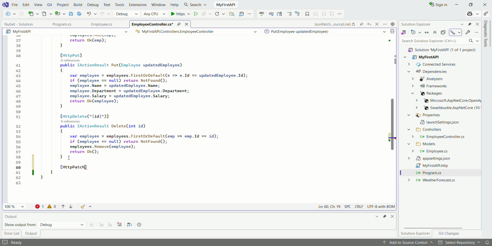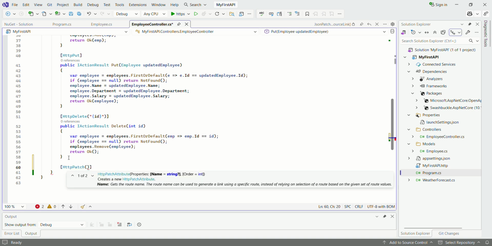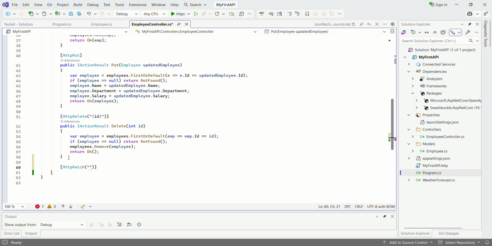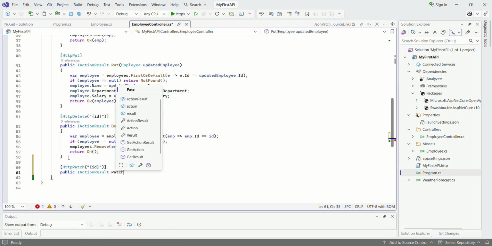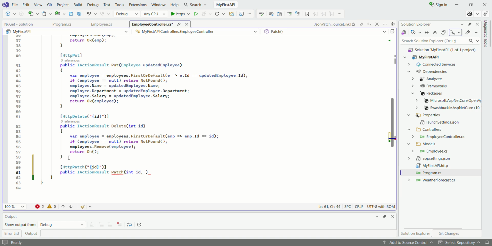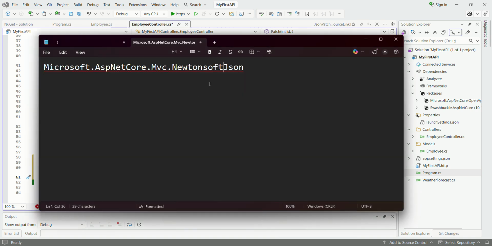HTTP patch, ID, right? Public action result, patch, int ID. Now, I need to send something called a JSON patch document, which is used to send only those updated property names. So for that to have access, we need to install one NuGet package. So this is the NuGet package.